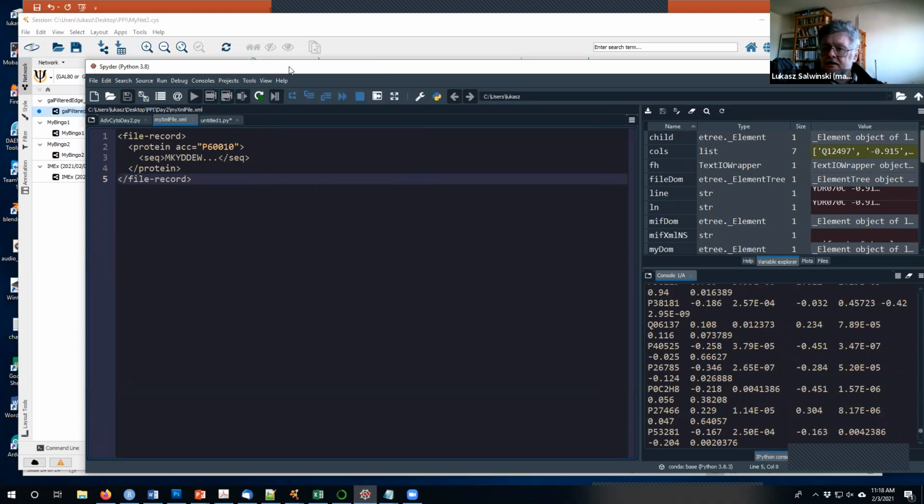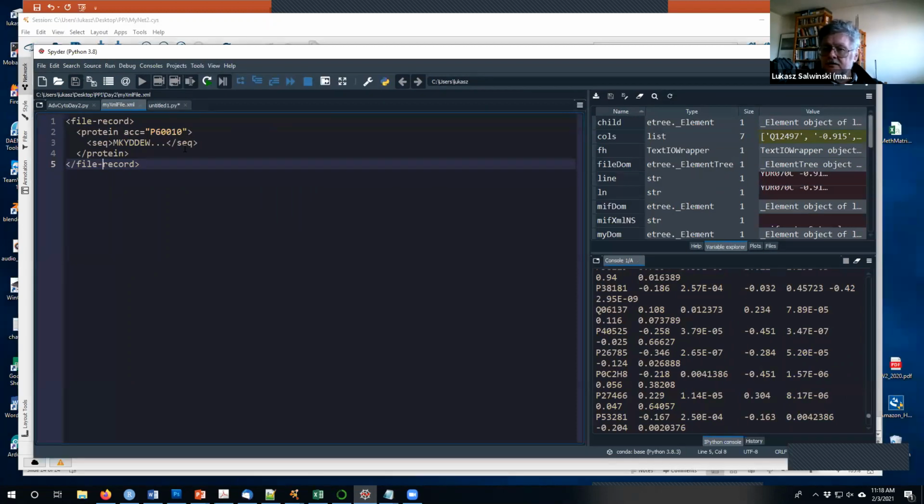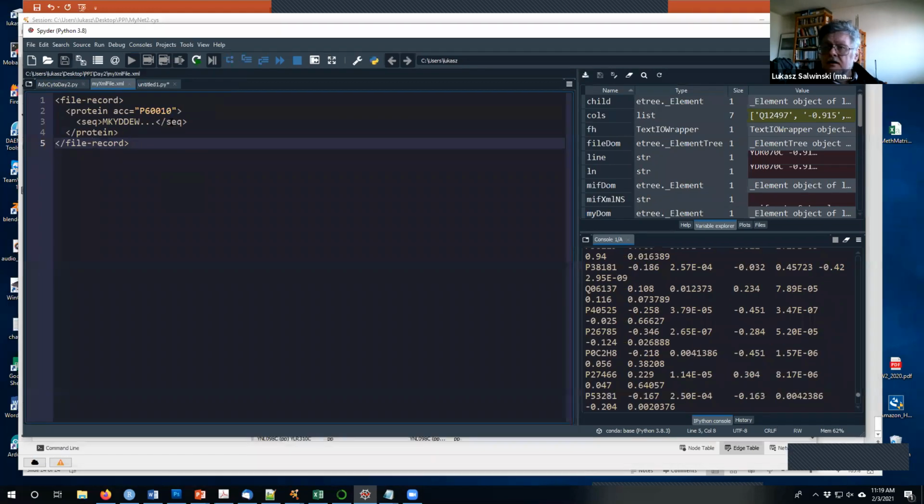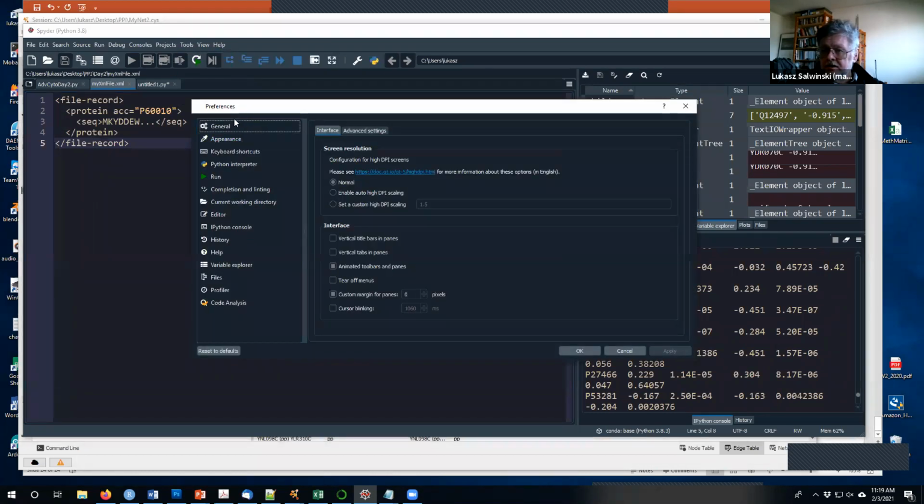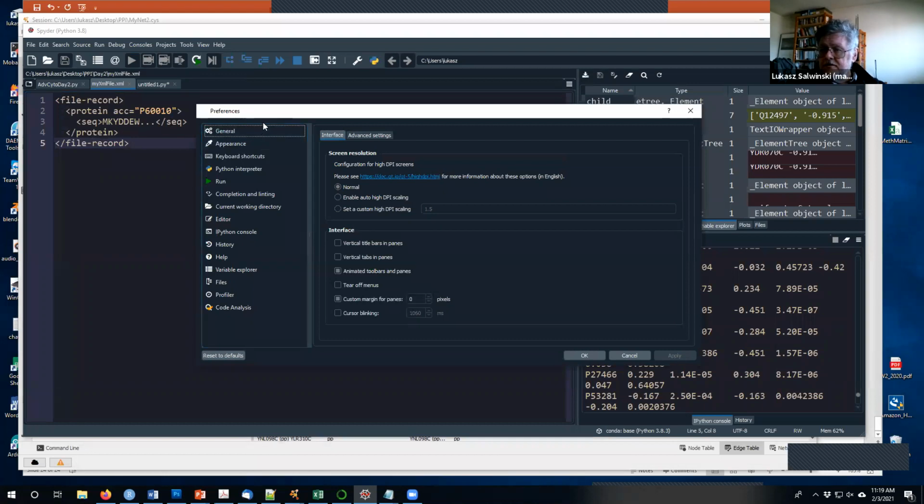Initially it has just the test file. To start with, I would suggest that you make sure that if you go to Tools and Preferences, you set a couple of things here so that your Spyder behaves the same way as mine.